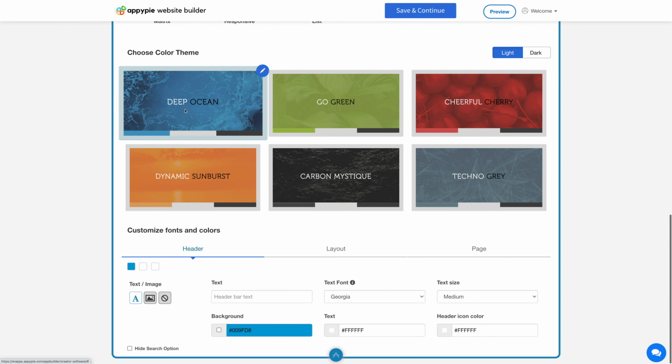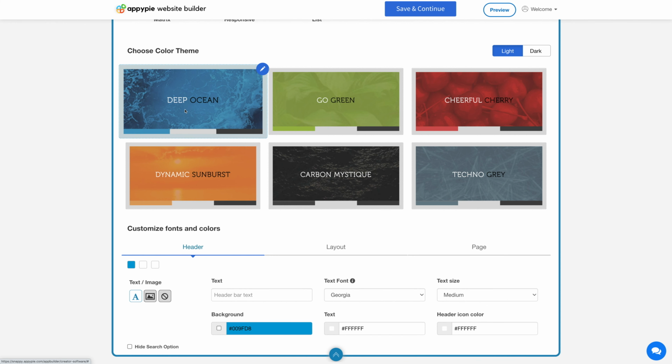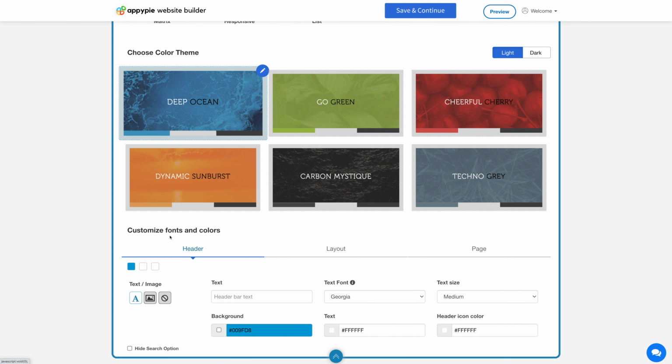Just to inform you, you can go with our set theme or if you want, you can still customize it the way you want. Let's see how it's done. From here, you can customize the fonts and colors for the header, layout, and page. First, let's customize the fonts and colors for the header.